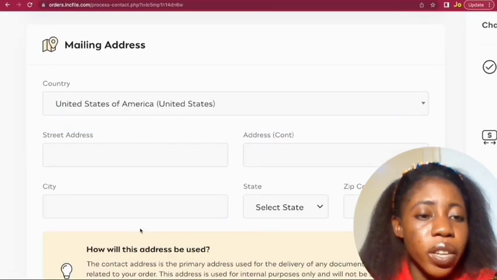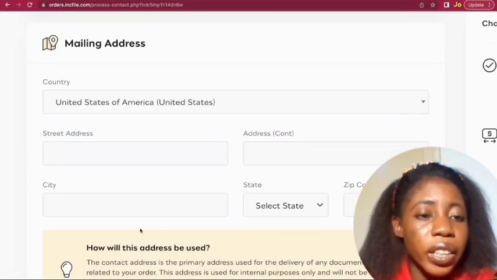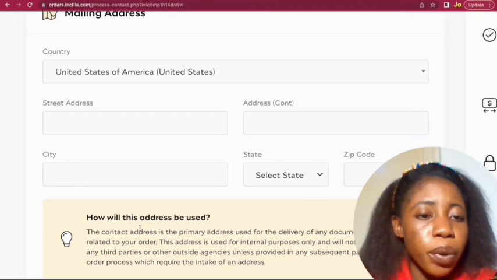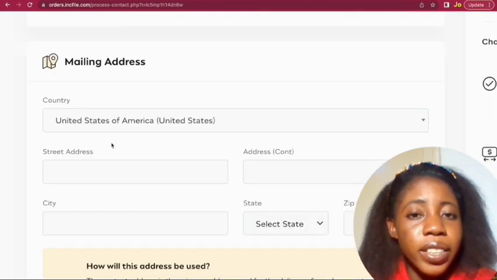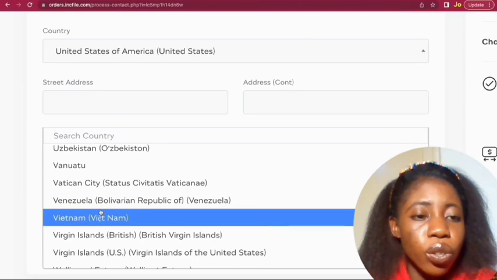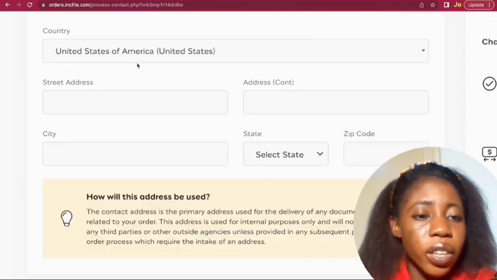And when you get to the mailing section, you have to enter an address from your home country, because this is the primary address that will be used for delivery of any documents or any products that are related to your order. So we are going to click on the drop down and select our country, and after selecting your country, enter your street address. If there is a continuation, enter it in the box, as well as your city, your state, and your zip code.